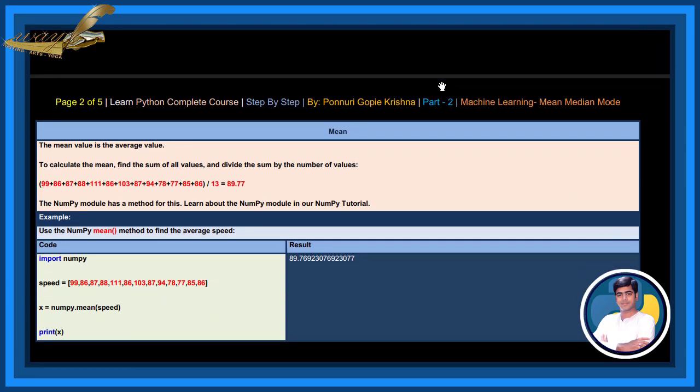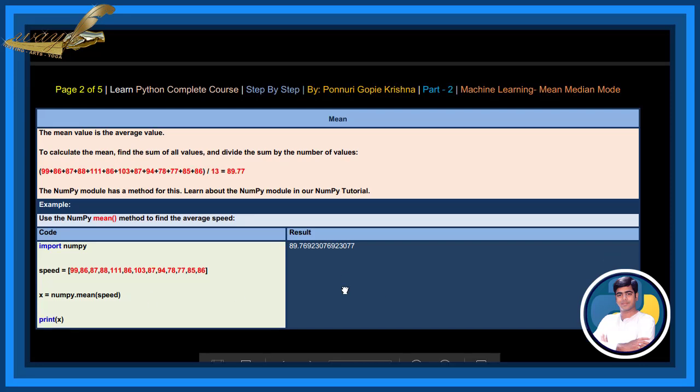Mean. The mean value is the average value. To calculate the mean, find the sum of all values and divide the sum by the number of values. See, 99 plus 86 plus 87 plus 88, we add all and divide by 13. That answer is equal to 89.77. Use the NumPy mean method to find the average speed. See, by using the mean method and executing this, the result returns 89.76 and so on.